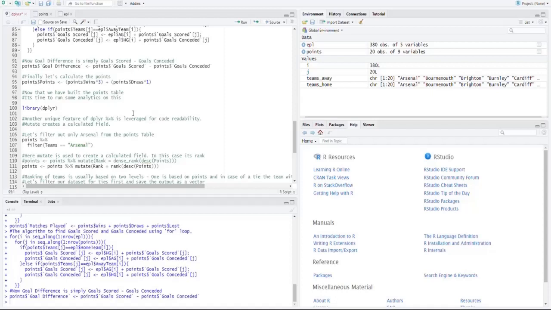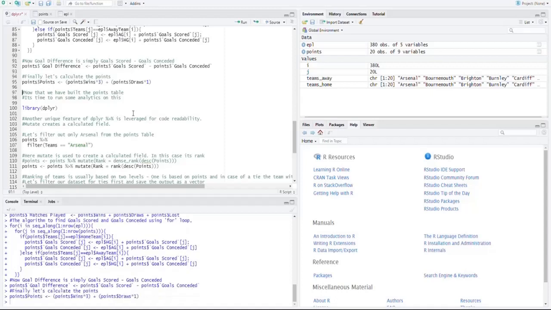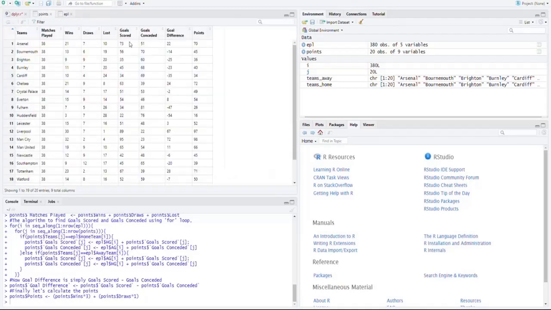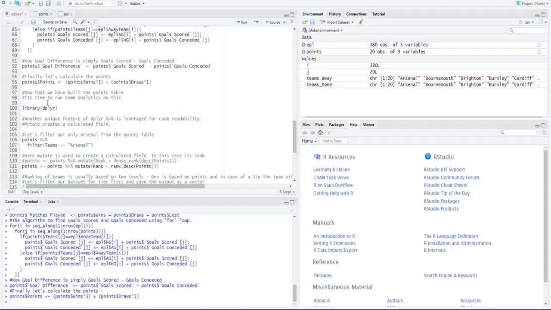Now let's calculate the points. So we're going to assign 3 points to wins, 1 point to draw, and there's no point to lost, so I've not included it in the formula. So let's just check this again. And we have the points for all the different teams, right?